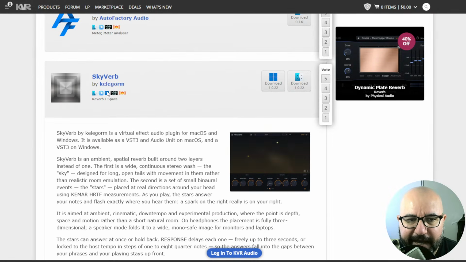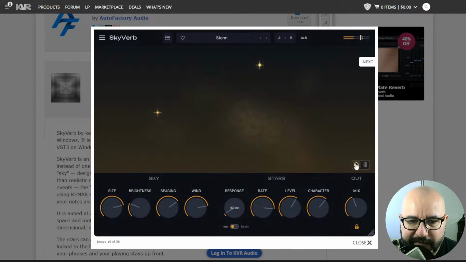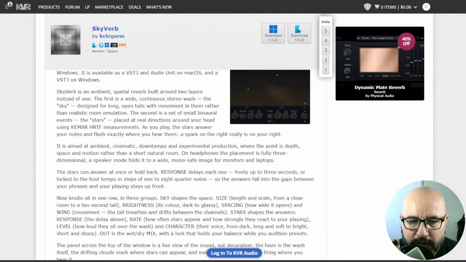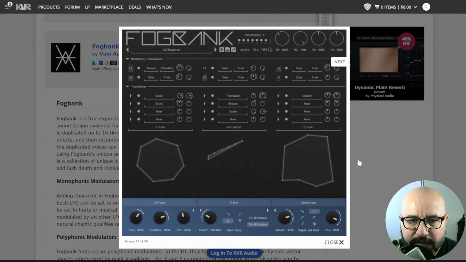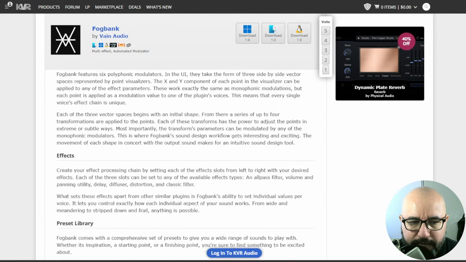Okay, next we have Skyverve by Kelle Gorm. Virtual effect audio plugin, ambient spatial reverb built around 2 layers instead of 1. Okay, this is a user interface. Looks cool. And let's continue with the next one. Fog Bank by Vane Audio is a free expander and multiplier designed for dynamic sound design, available for Windows, Mac, and Linux. This is a user interface.